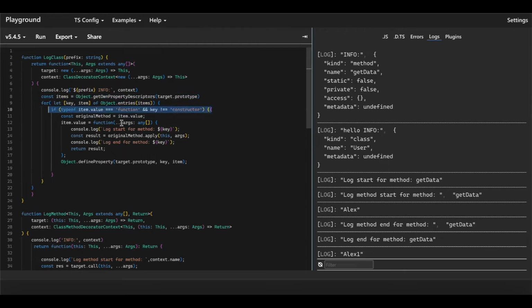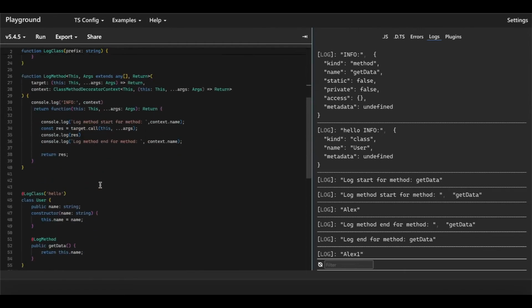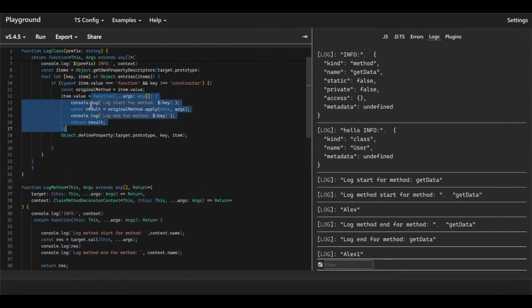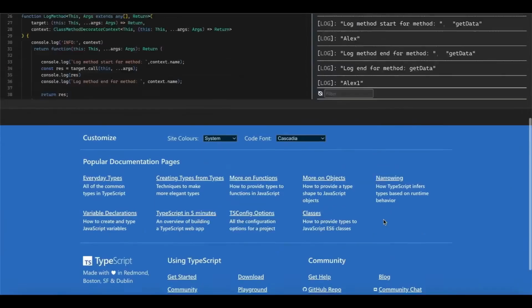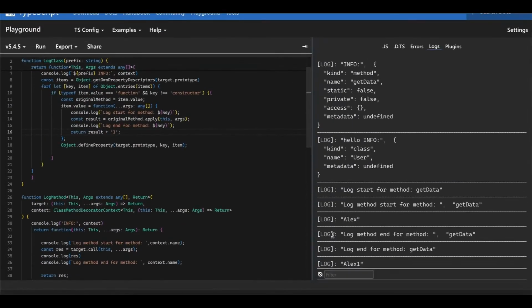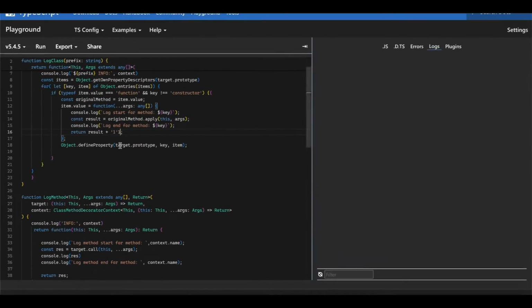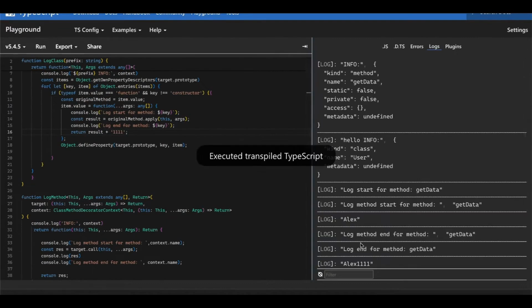So using the value, we get our method, assign a new function to it, which basically means we overwrite what we have here, we add some logging, specifically log start for method and log end for method, and we return the result. If we wanted to add, say, 1 to the result here, we did it and got our Alex1. Well, let's remove it now and let it be two ones even. Well, this many ones. We can see that we're getting them. So that's how classes work in the current implementation.